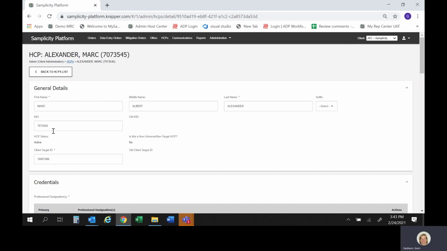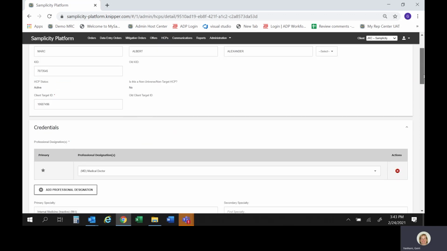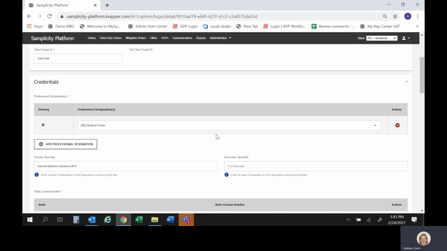At that point, you can see the general information for the HCP, as well as the credentials. You do have the ability to add an additional professional designation. There are certain places within the HCP profile where you cannot delete their primary information unless you've assigned an alternate for that primary.